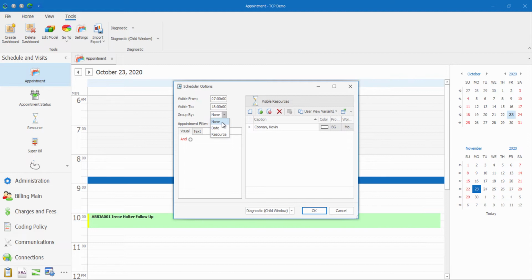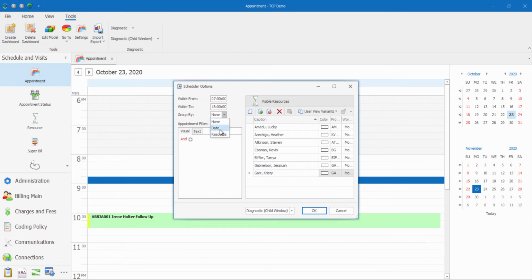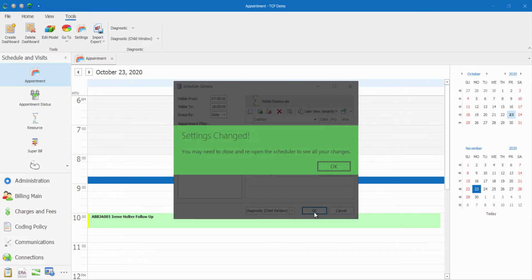You won't be able to see which resource the patient is scheduled with unless you open the details of an appointment. If date is selected, you will see the date with the resources grouped below. And if resource is selected, you will see the resource with the dates grouped below. If there are multiple resources or providers, they can be linked to the schedule so you can see all of the schedules at one time. Any changes that you make in the settings, you will need to close and reopen the scheduler to see all of your changes.